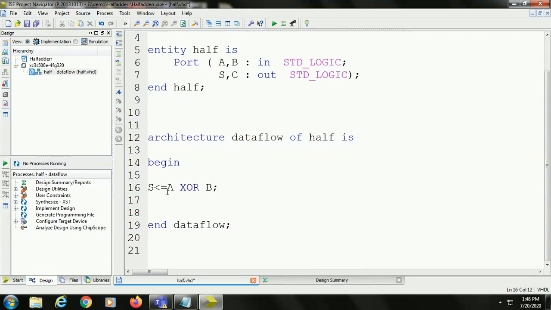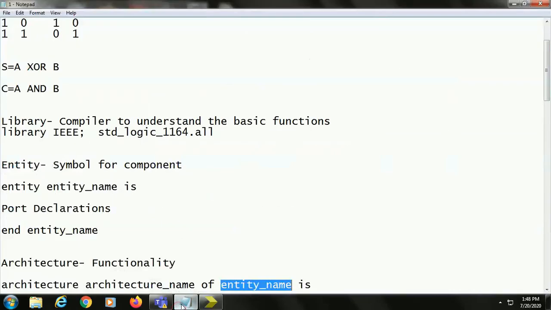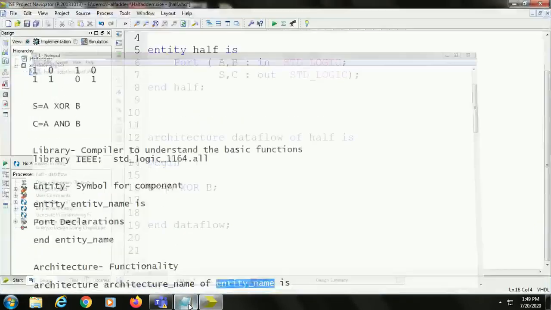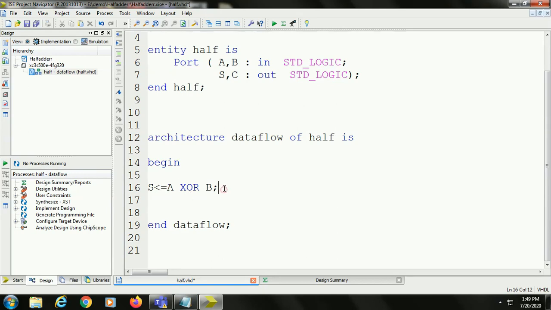So observe this operator, less than or equal to, is nothing but the assignment operator. It performs A XOR B and assigns the result to S here. See, we already wrote it here. So the sum expression is A XOR B, and the same thing is implemented in this program. Similarly, the carry expression is A and B. That is, carry is 1 when both A and B are 1. So this is the actual function of the half adder.